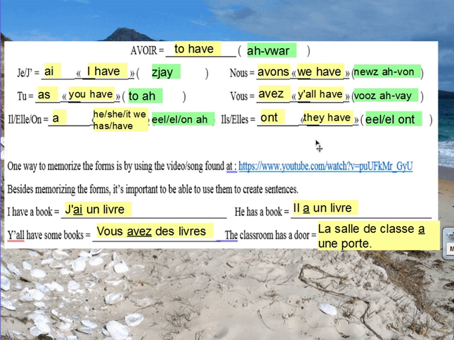If instead you wanted to say y'all have some books, you would need to use that y'all subject pronoun, which is vous. You'd have to use the vous form of avoir for y'all have, which is vous avez, and then some books, remember, is des livres. So altogether you have vous avez des livres. And then I have two other samples here for you that you can go ahead and jot down. I'm not going to walk you through them in the interest of saving time, but there are two more examples for he has a book, il a un livre, and the classroom has a door. La salle de classe a une porte.